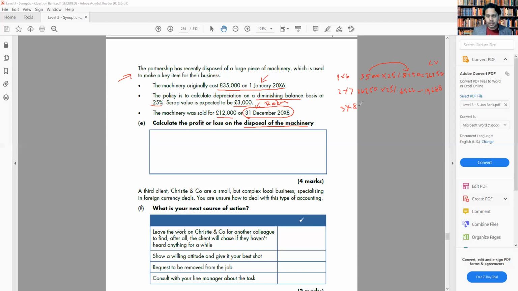And I'm bringing again this one. The closing is the opening again, 19,688 times 25%. So that will give me the depreciation for year number 3. That is 4922. And after the year number 3, the carrying value we have is 14,766. So that's my carrying value after the year number 3.